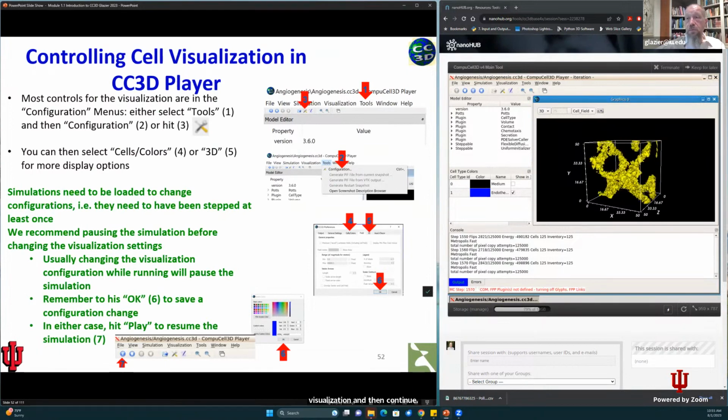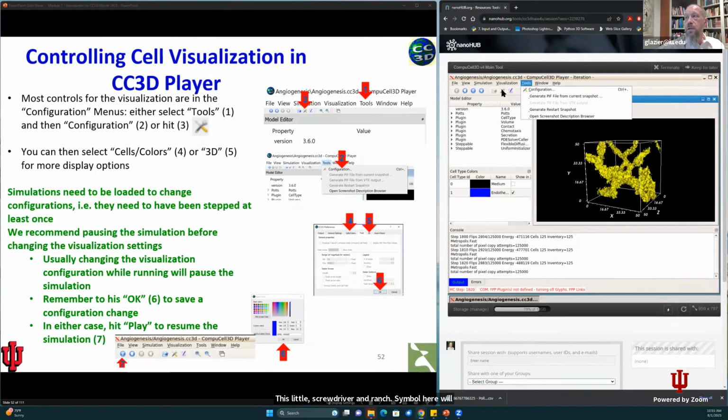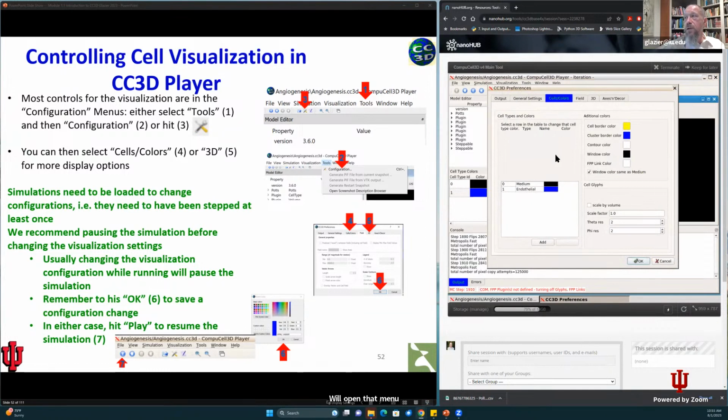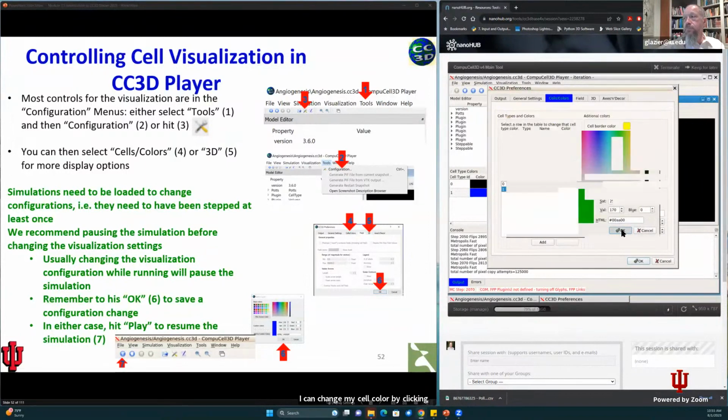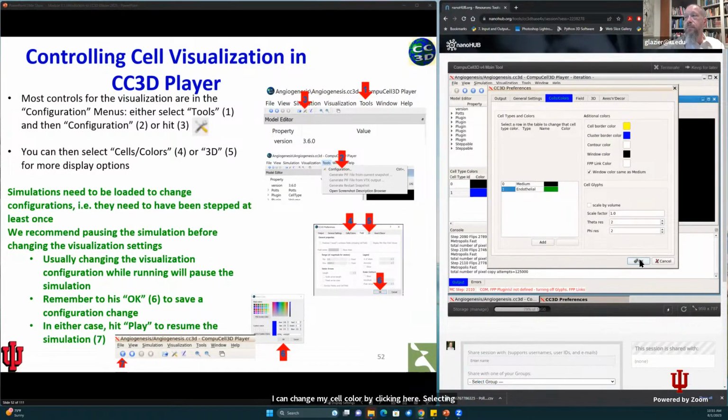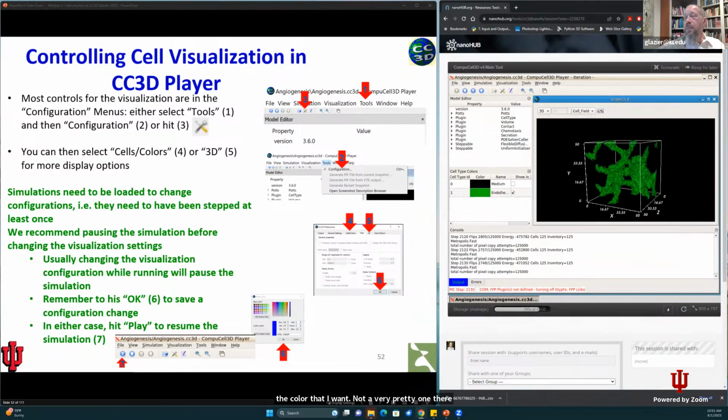Something that is very useful that we'll do a lot is use this configuration menu. We can find that in two places. This little screwdriver and wrench symbol here will give us configuration, or under tools, we can pull down configuration. We'll open that menu, and we'll be able to change the color of our cells. Somebody said their cells were a different color. I can change my cell color by clicking here, selecting the color that I want. Not a very pretty one there. And I can make that change.